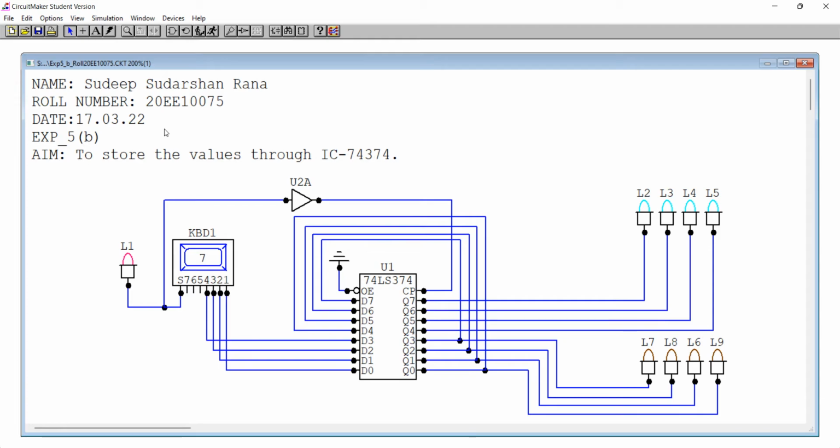Here the aim is to store the values through IC 74374. So IC 74374 is an 8-bit register here. This is the clock pulse, and this is the enable, which is active low. These are the inputs and these are the outputs. So here the strobe is connected to the clock. When the strobe will blink, then it will activate the pulse, the clock here. So here we have to store the values. That means whatever the input here, it will be stored. So let's verify this first.